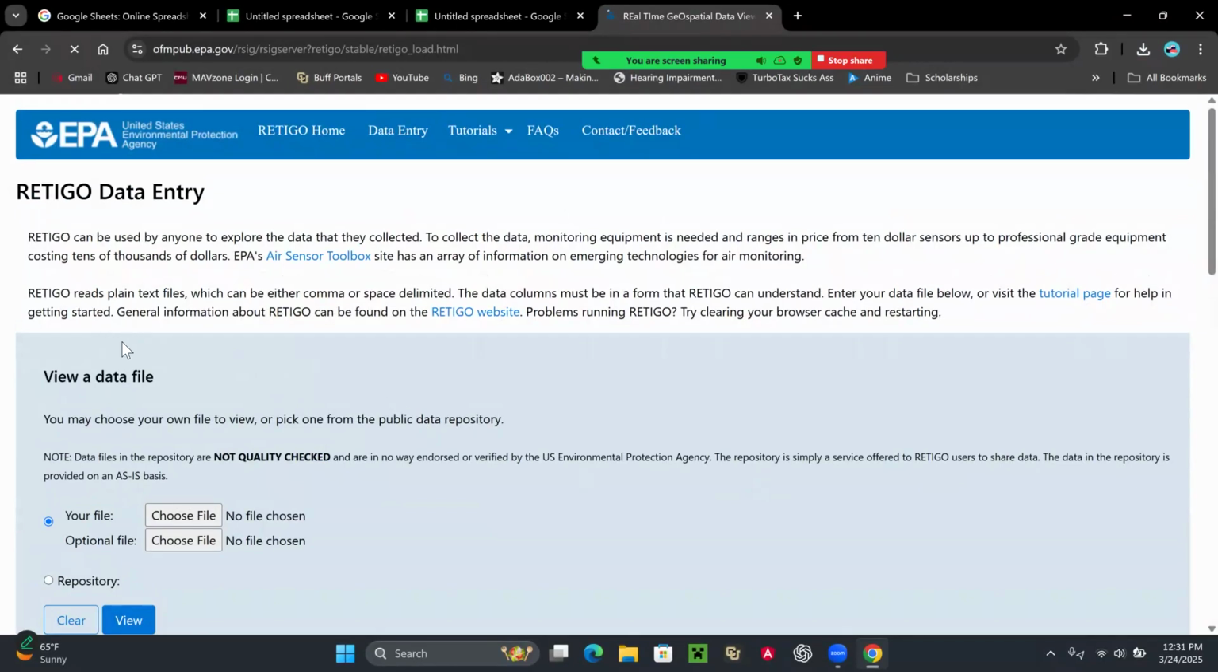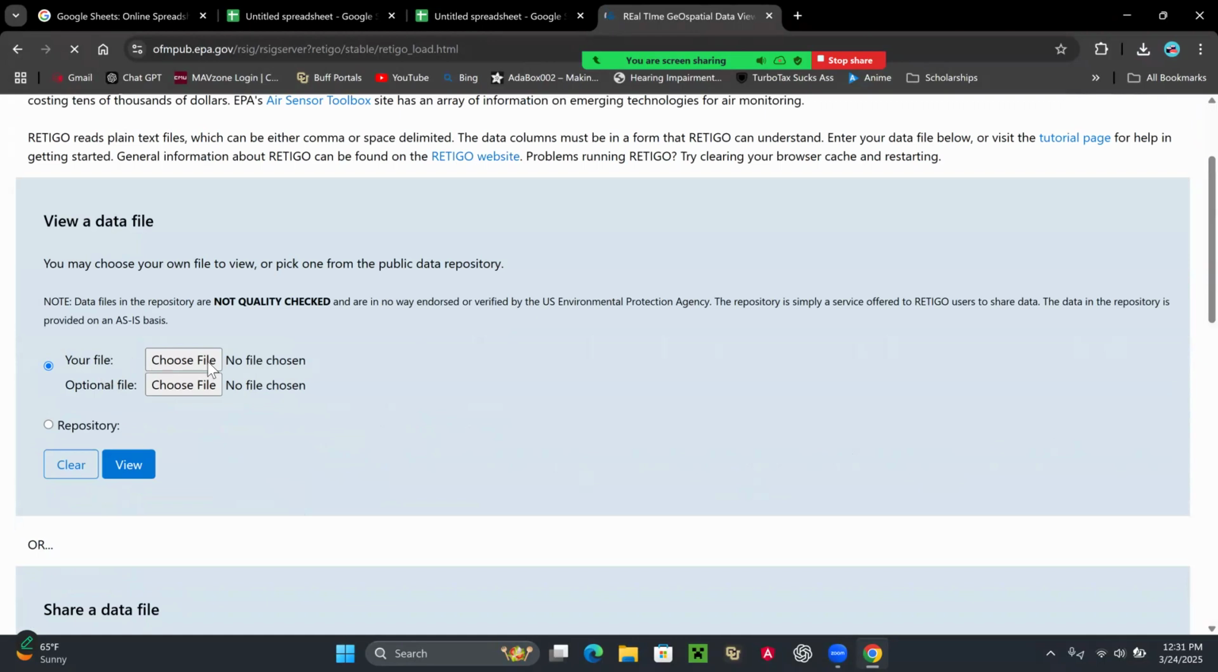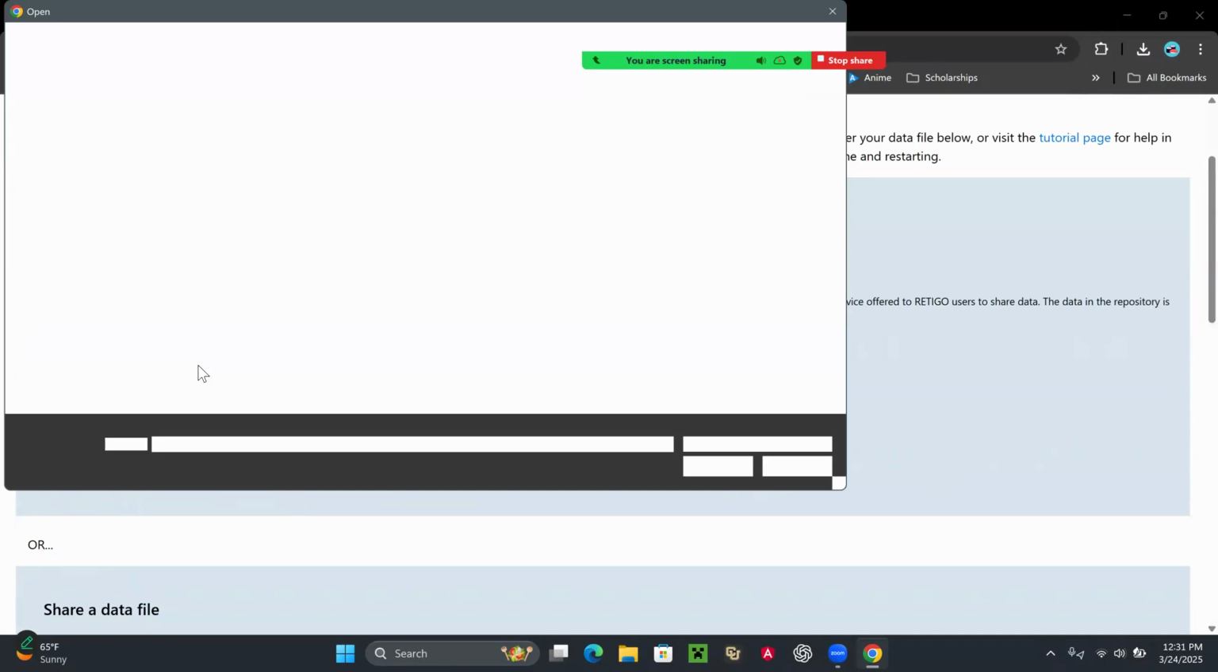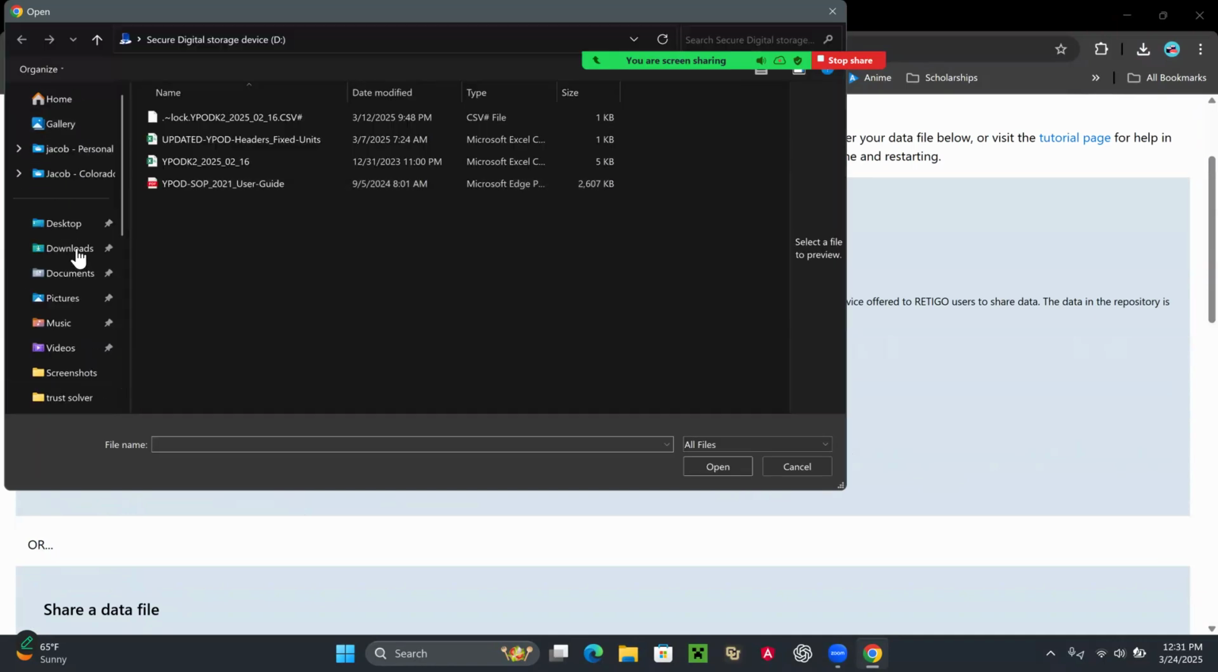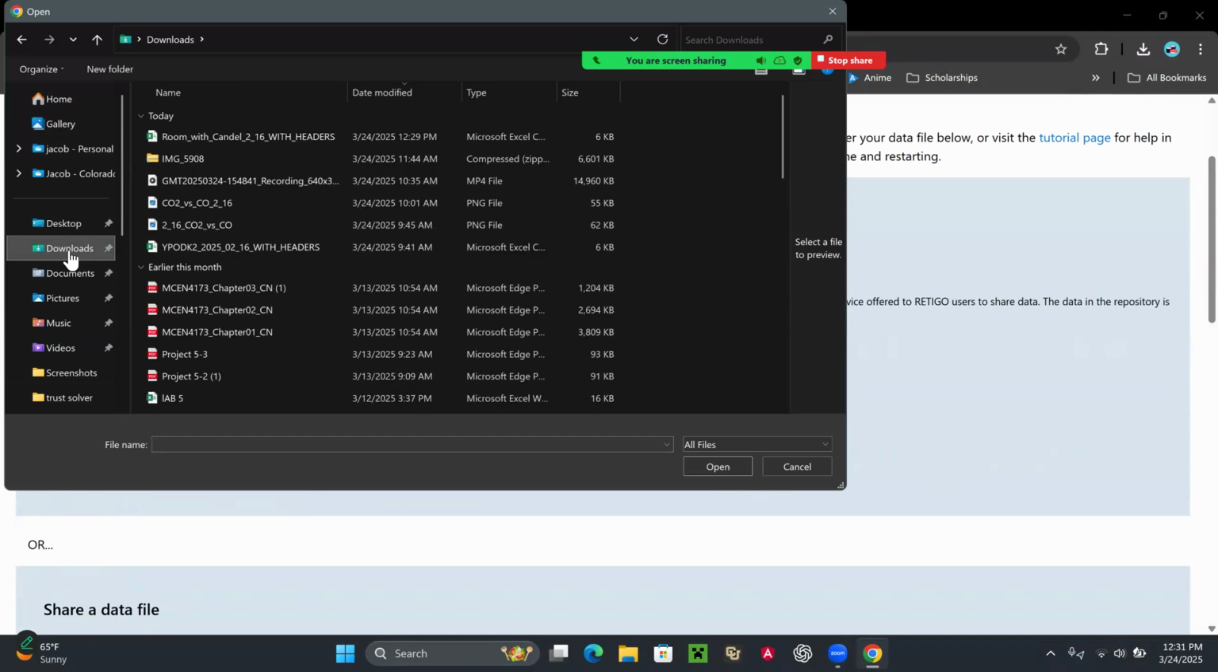And then come down here to choose your file and choose file and select that. And then we're gonna open up our downloads folder. That's where we saved our data. And we're gonna select the data with our specific name. This is room with candles 216 with headers.